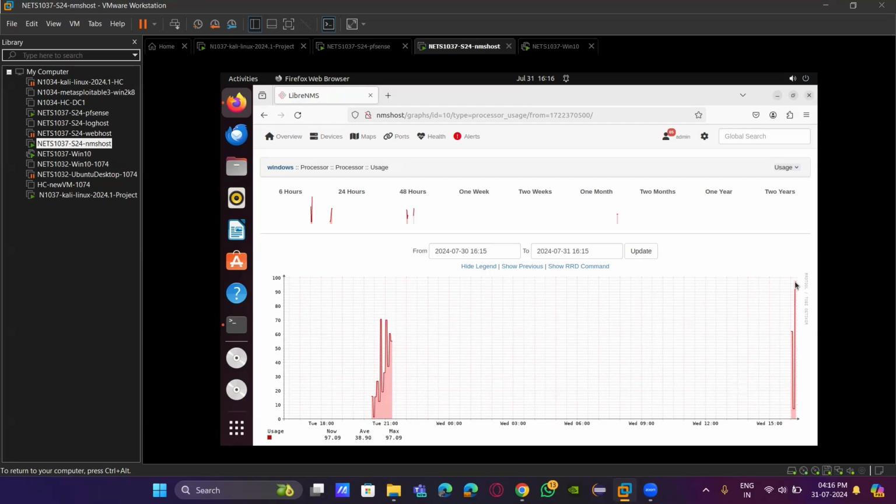This SlowLoris attack attempts to keep many connections to the web server open, thereby exhausting the resources and preventing legitimate connections. So this results in the server trying to handle a large number of open connections, and this was recorded during the 30th July and 31st July.